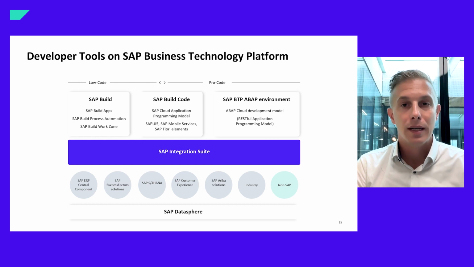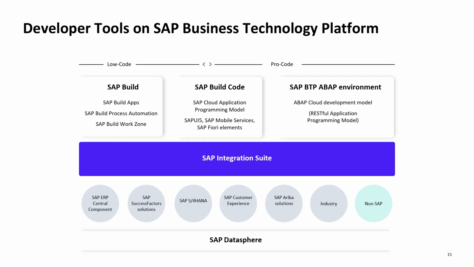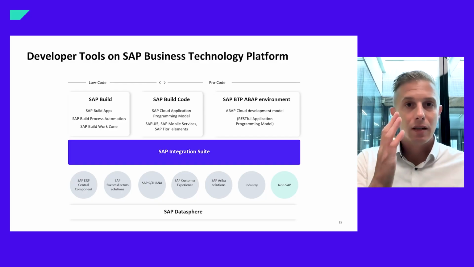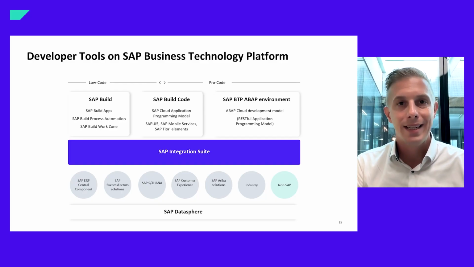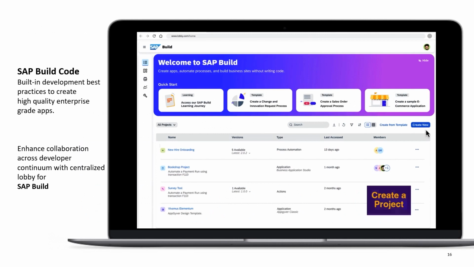And our SAP BTP ABAP environment offers also a simplified programming model, which we call RESTful Application Programming Model, similar to CAP on the Java and JavaScript side, as well as our ABAP Cloud Development Model. So this is very important because these are the three pillars of developing extensions and applications on top of BTP. So how does it look like?